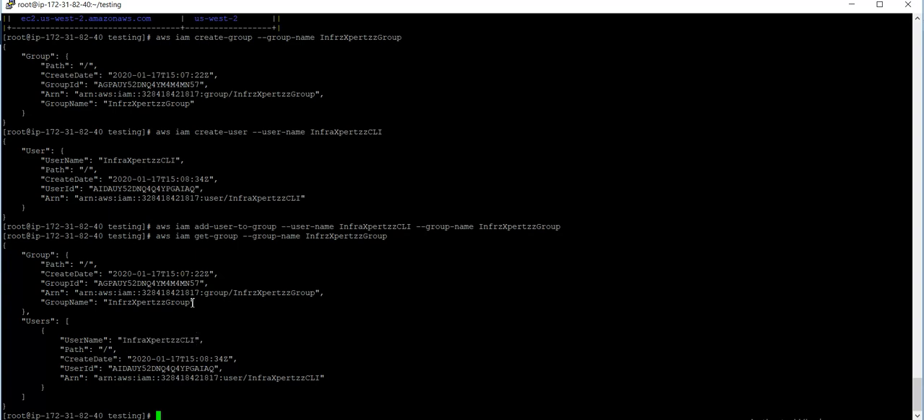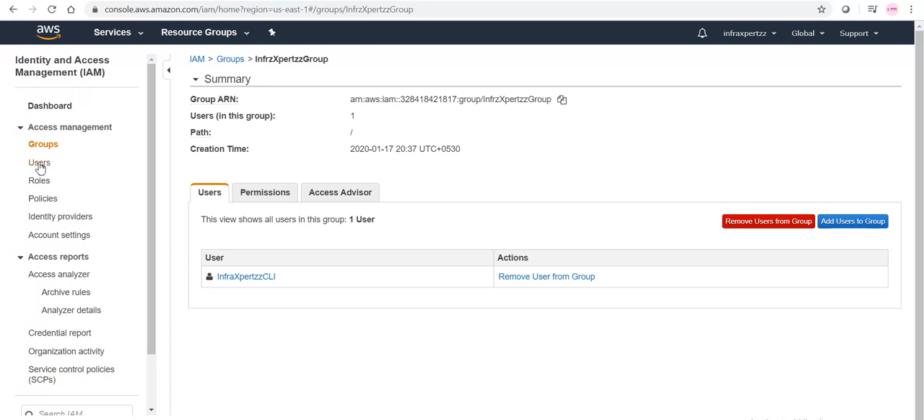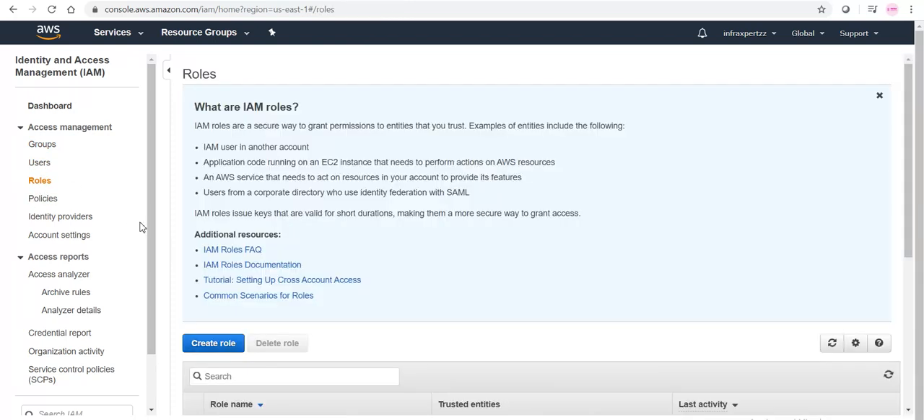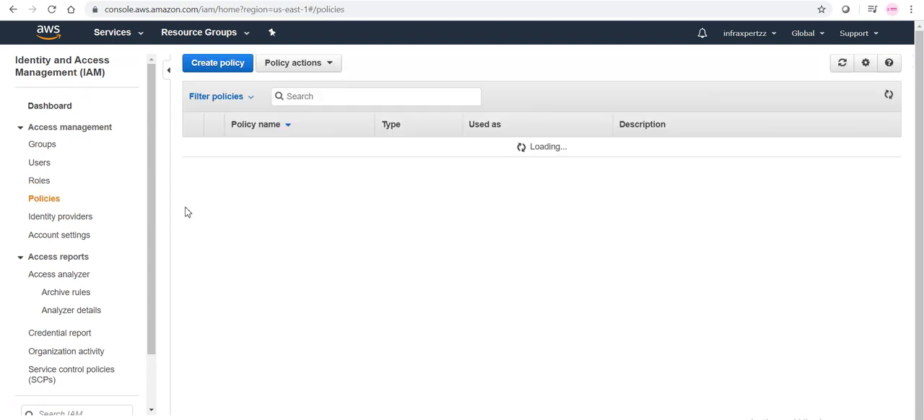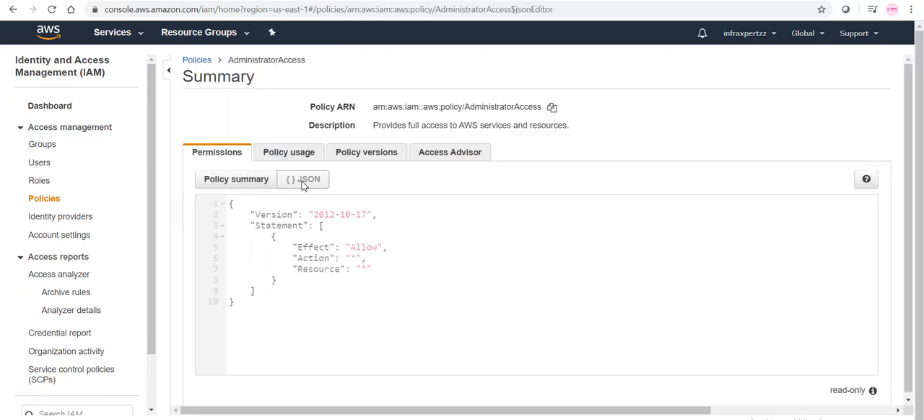So I showed you from where we can get those details about the JSON script. From there you can copy it, vi my cli.json. You can copy it from here. See, this is the administrator access which I will put in, and this is the JSON script. I'll just copy it.